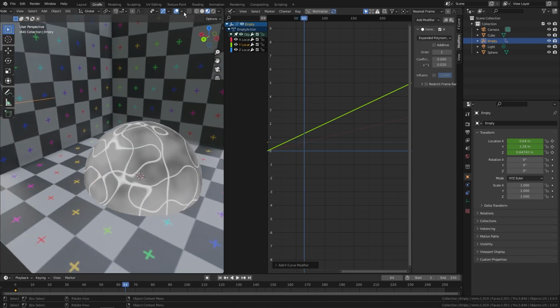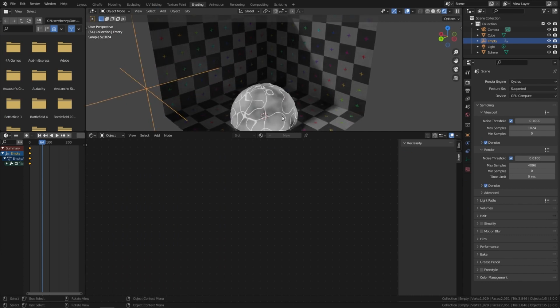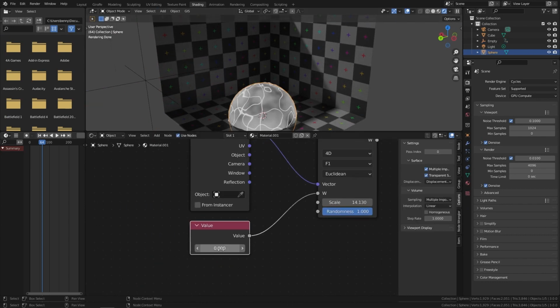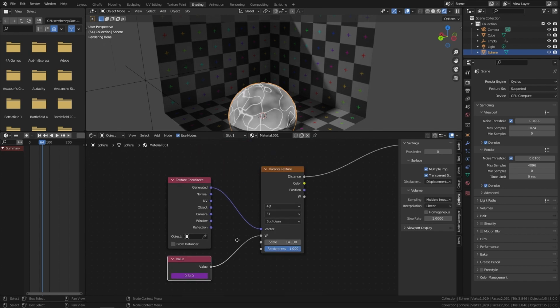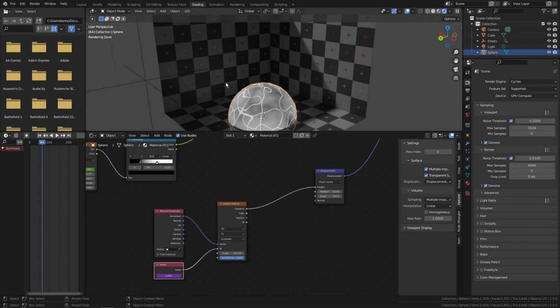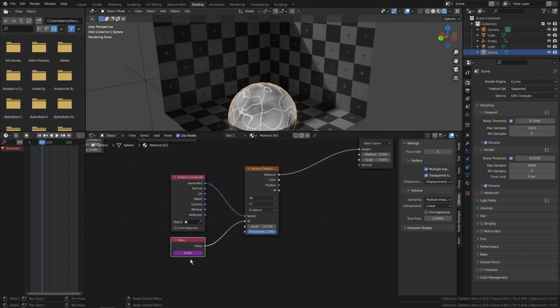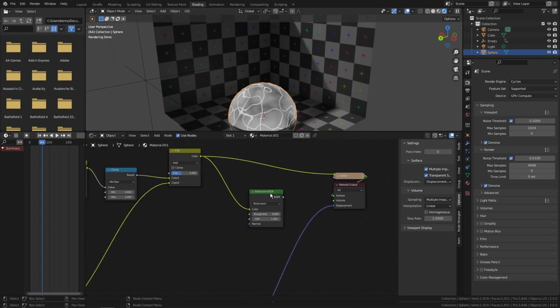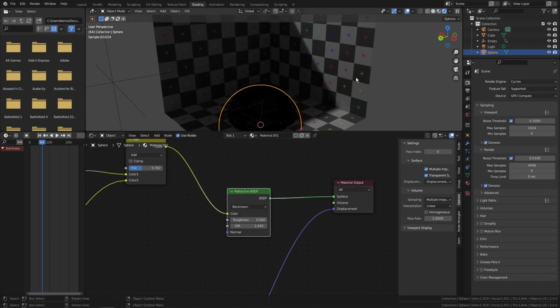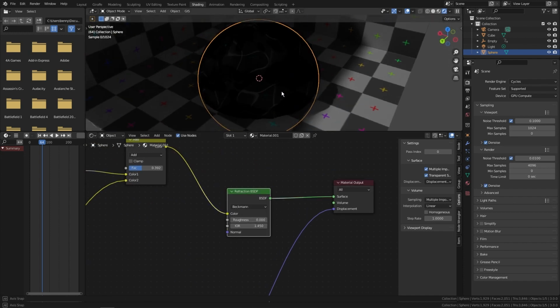All right. And now let's pop back over to the shading editor. Select that. Now we're going to add a driver to this. We're going to select the empty as the object, and then we're going to leave it as X location. And now what that'll do is it'll turn this movement into a value we can use in any shader that we please. So let's go ahead and plug this into here. It'll probably be too dark for now, but we'll get to that later.